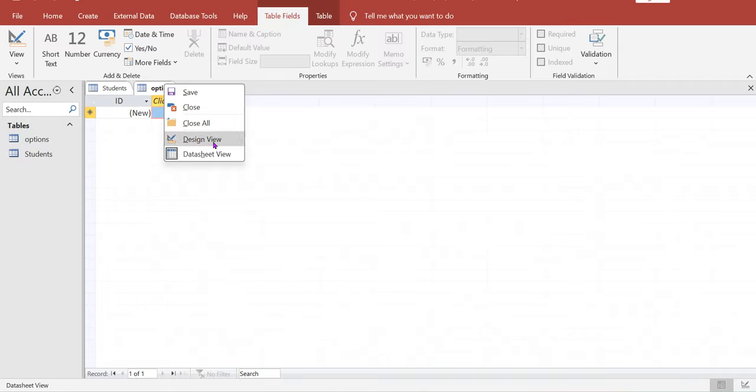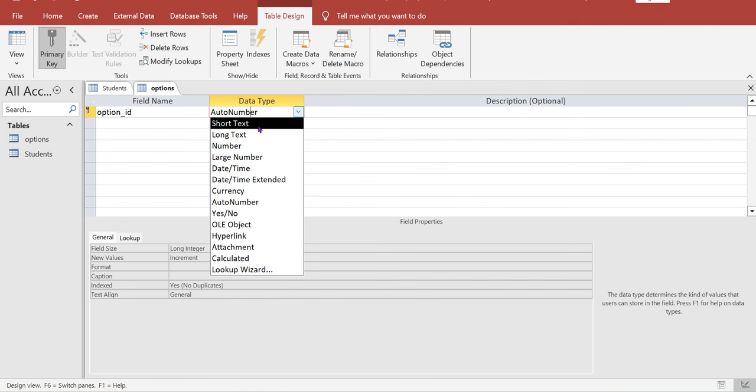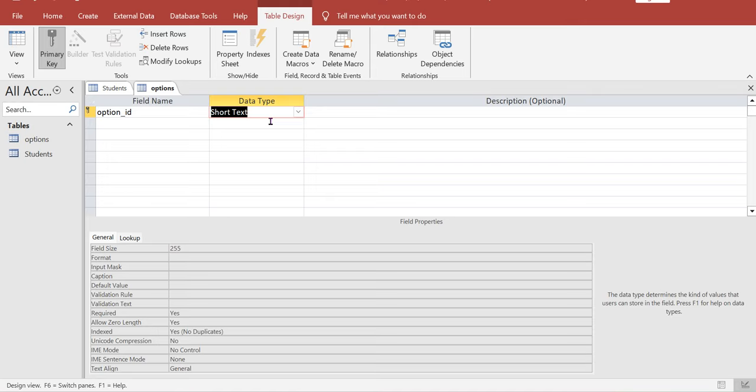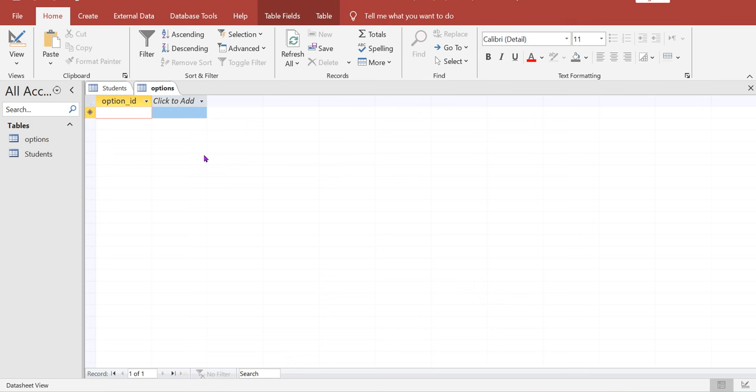And remember this text, you have to change data type. You choose data type to short text. See? After doing that, come back here, right click, then you save what you did. And come back again, right click, and you come back to datasheet view. Datasheet view. You see? As you are seeing, we have option ID.